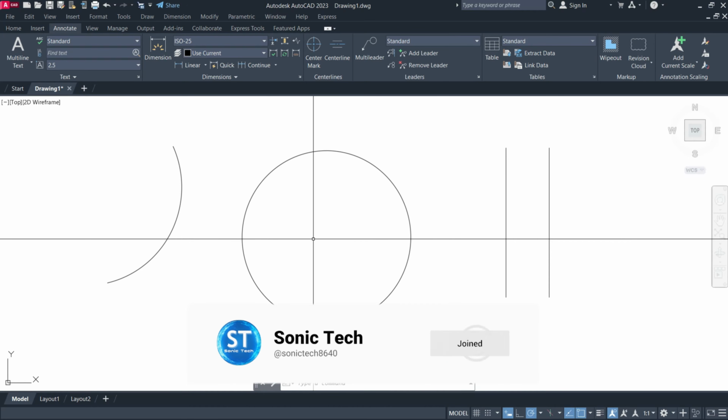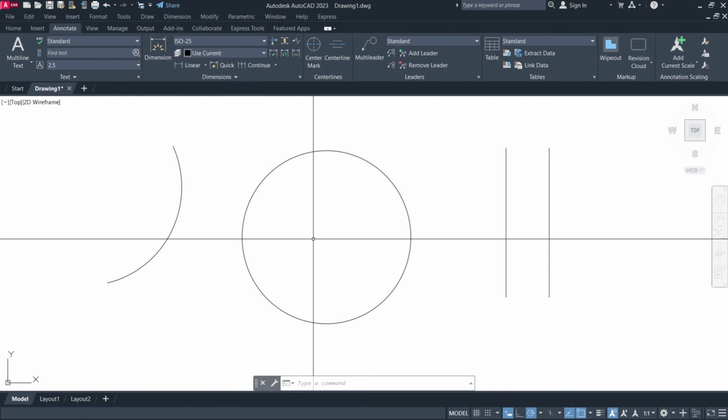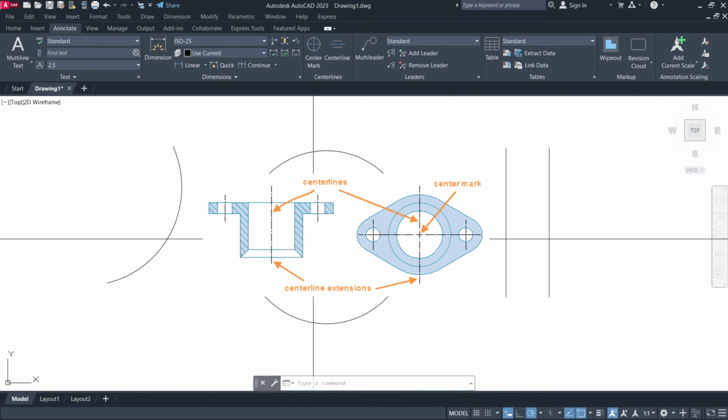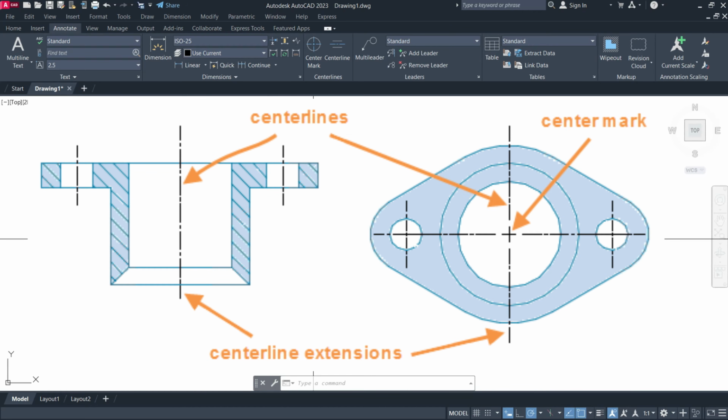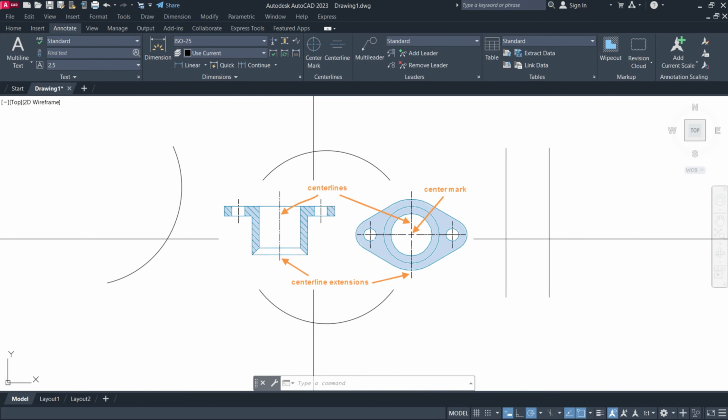In this video, we'll learn how to add a centerline or a center mark in AutoCAD. A centerline or a center mark is a type of annotation that helps you indicate the center of a circle, arc, or a pair of lines. You can use the center mark and centerline tools in the Annotate tab of AutoCAD to create them easily.